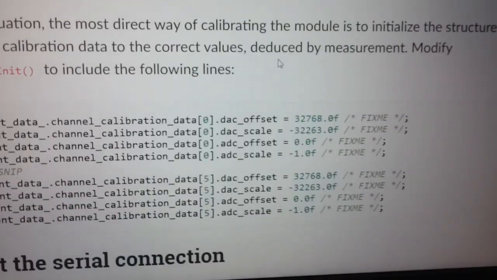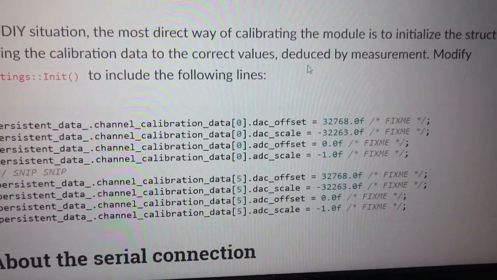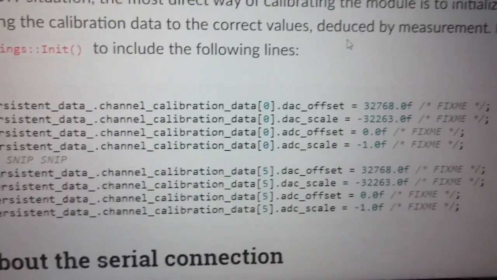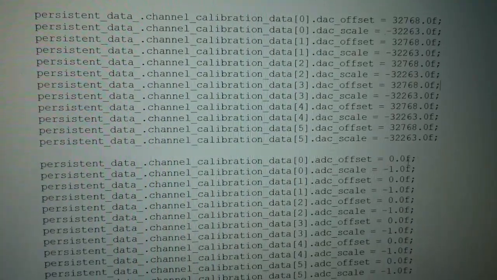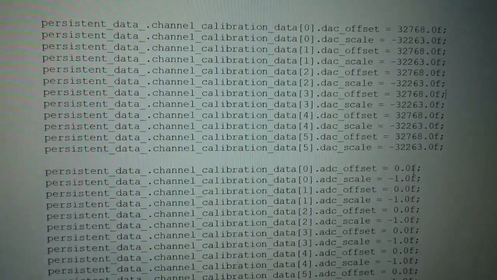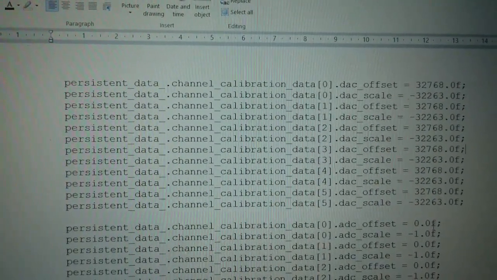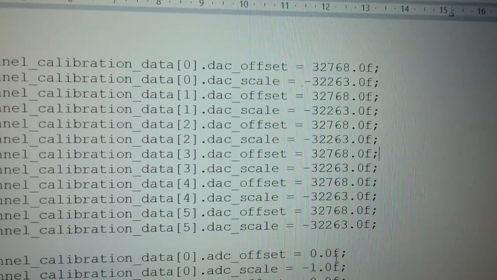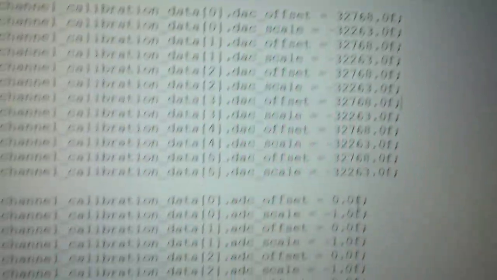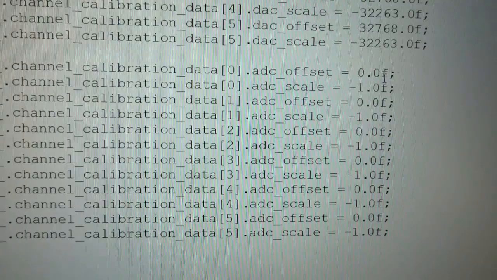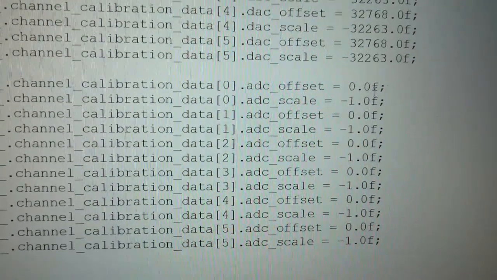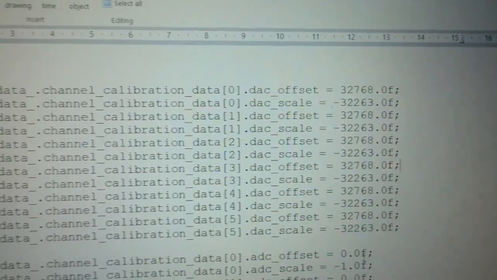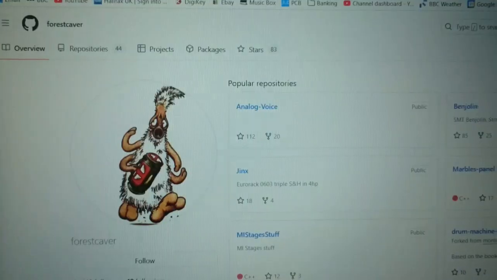Then it says modify settings in it to include the following lines. Well, we've seen this, and we've expanded that out to cover all 6 channels. So let's go and have a look at that again just for a moment. As seen before, this is my settings.cc file, which is fleshed out for every single channel for the DAC offset and scale and the ADC offset and scale. So that is our set point for how the module will run when we flash this into its memory. Let's go to the next bit.